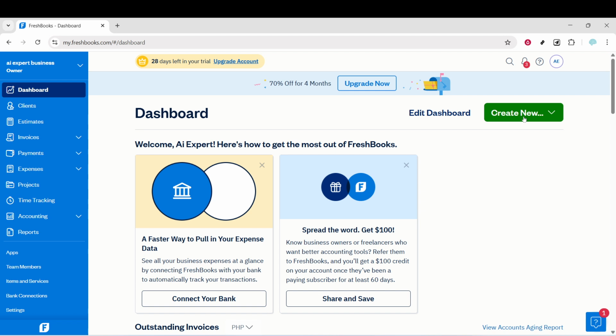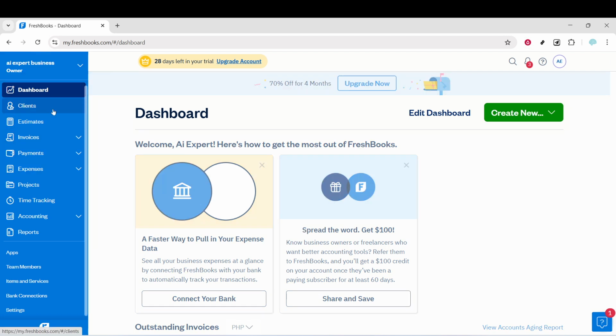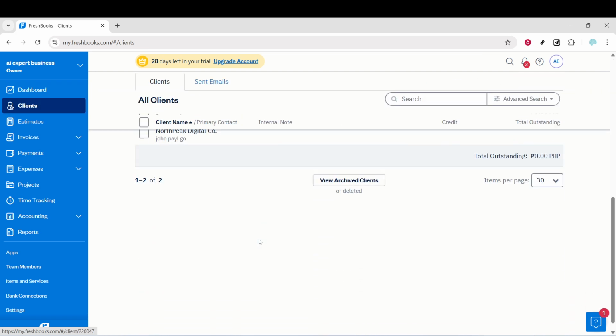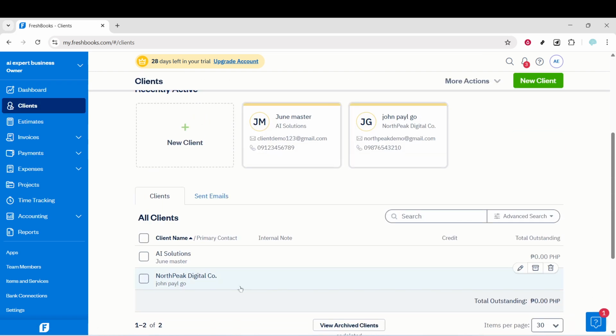Next, find the client you want to remove in the list. You can scroll through the table, or if your interface has a search or filter option, use it to narrow the results quickly. Before you proceed, double-check that you've selected the correct record. Look for matching identifiers, such as the client's display name or any distinctive details shown in the row, to avoid deleting the wrong entry.